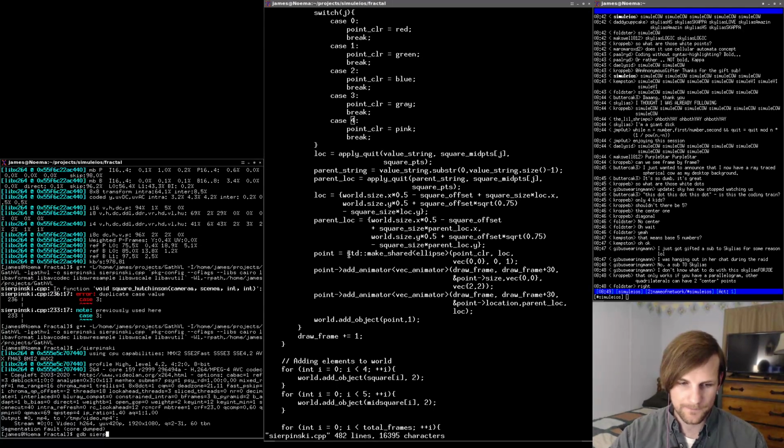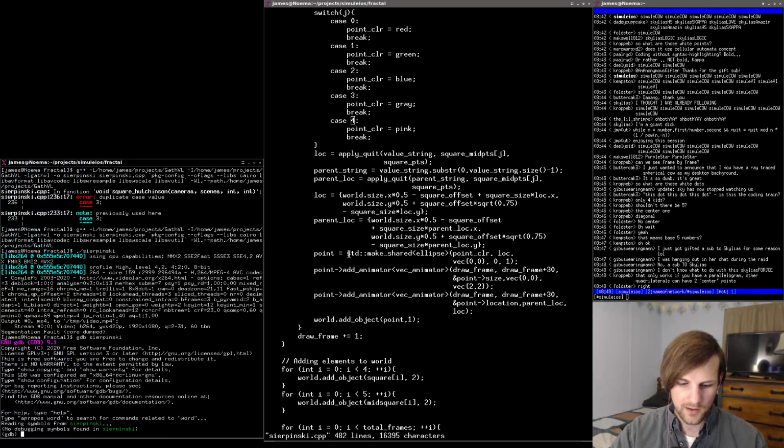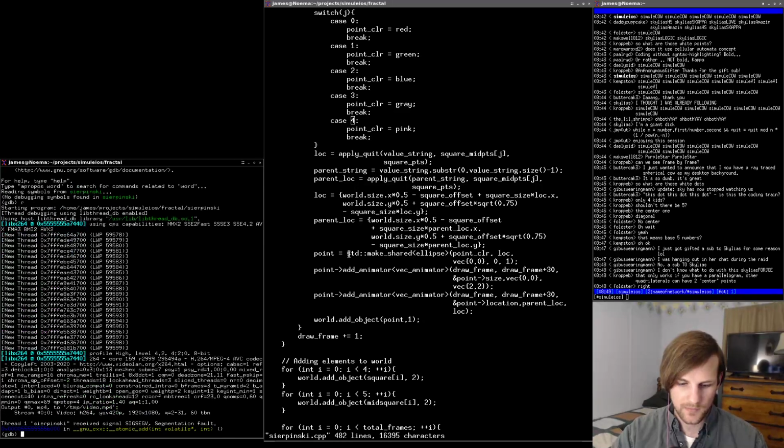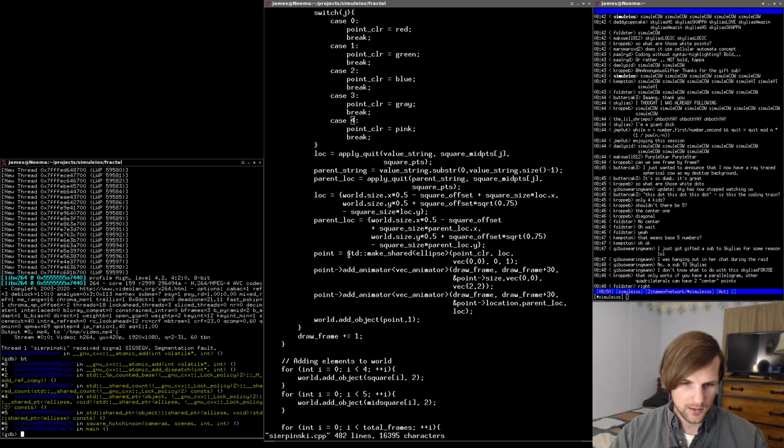GDB, Sierpinski. Run. Backtrace. It tells me the function. I was hoping to get a bit more information than that. Why would the seg fault? It would seg fault if we are accidentally... Yeah, okay.